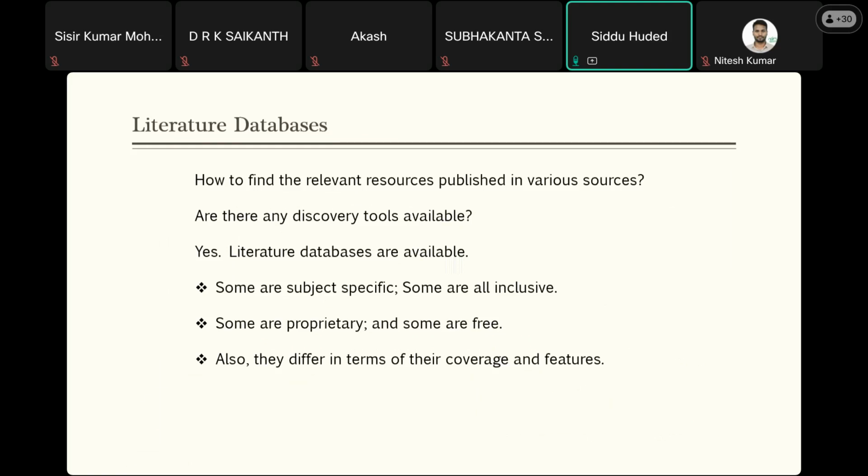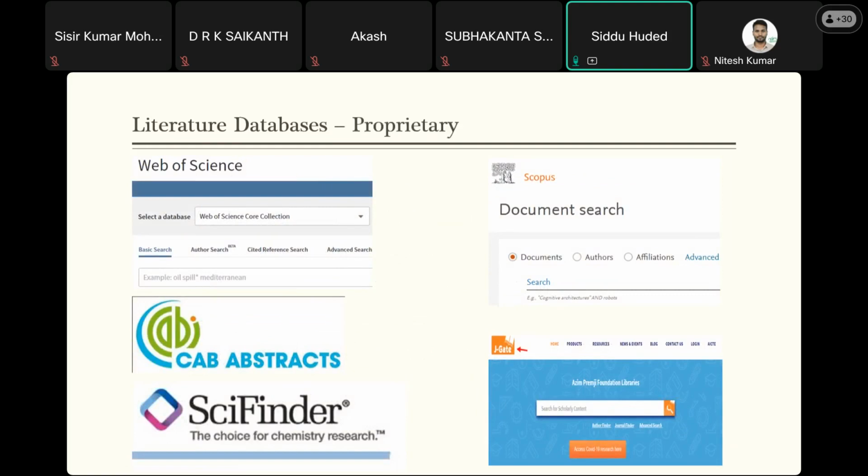Now let us see what are the different commercial databases available for literature search. So we have these. We have Web of Science. We have Scopus. We have JGate. We have SciFinder. We have CAB Abstracts for agriculture related literatures, right? But all of them are the commercial databases.